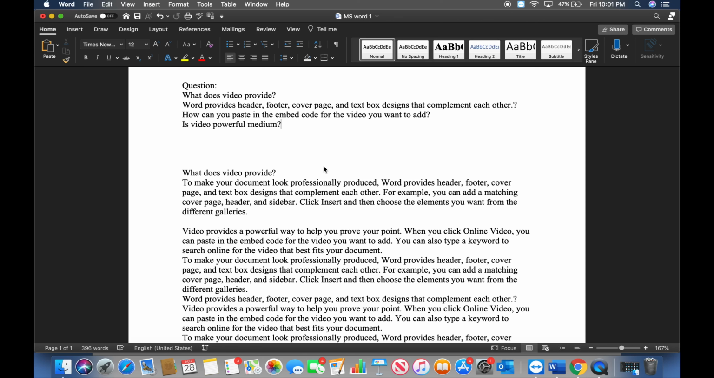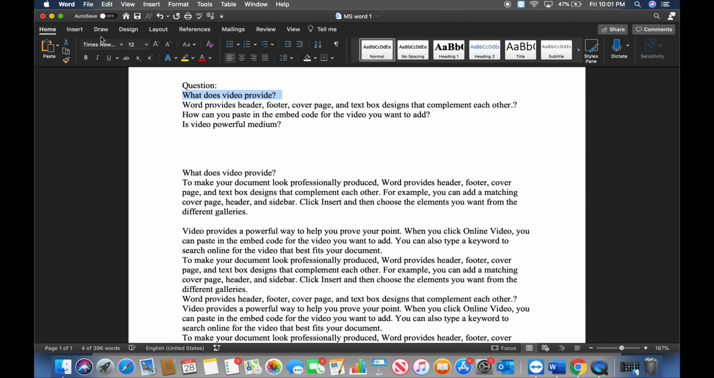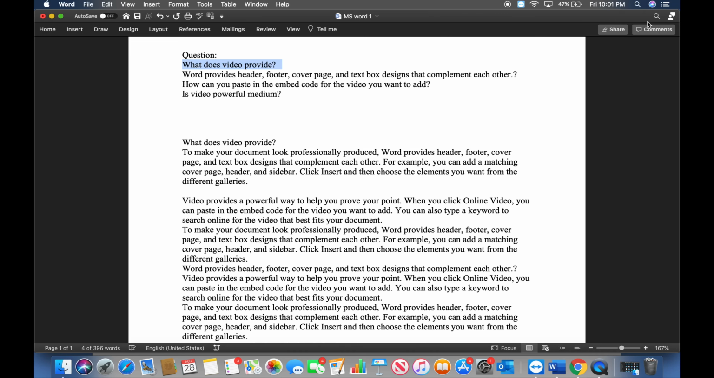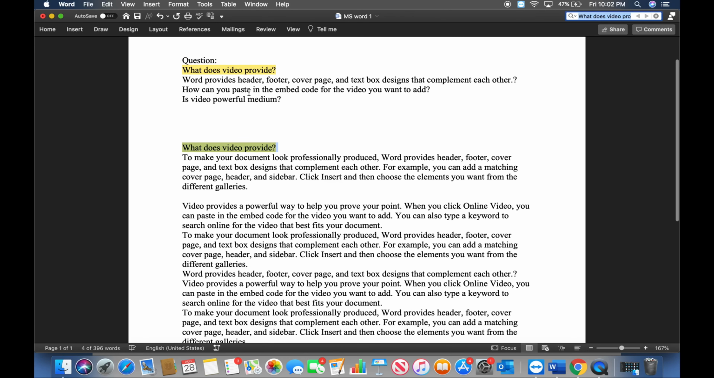For searching any content, select the word you want to copy. Let's say I would like to search this question and I will just right click, copy. I'll go on the top right corner of the MS Word. As you can see here, there is a search option. I'll click it. You can type the content that you want to search, or you can simply right click and paste and hit enter.